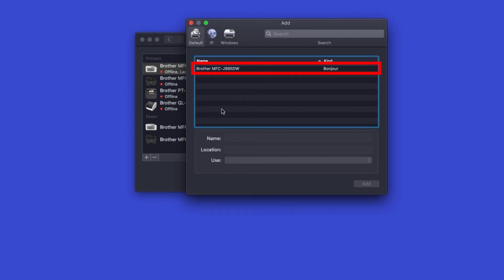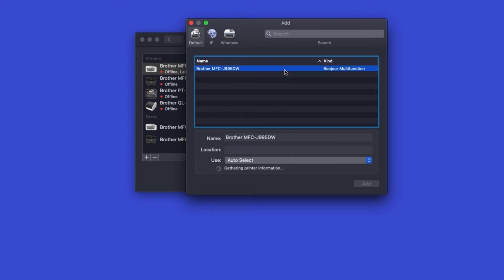Once the device is found, select your machine. If your device is AirPrint compatible, the operating system will automatically select AirPrint as the default print service. But you can also select the machine by using the CUPS driver by clicking the Use pull-down. Once the service is selected, click Add.